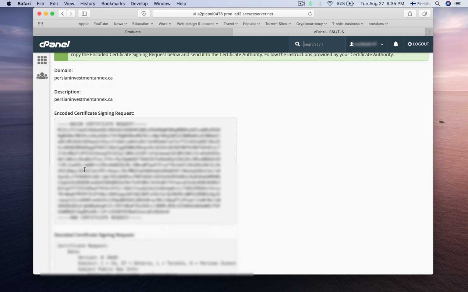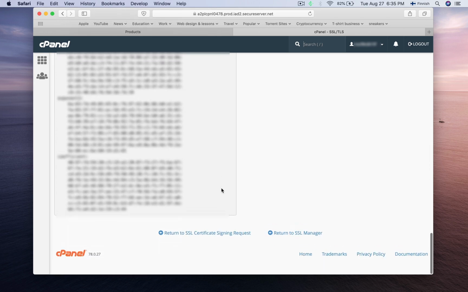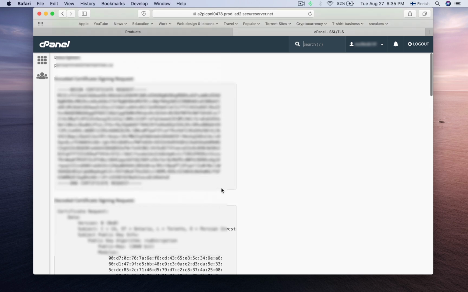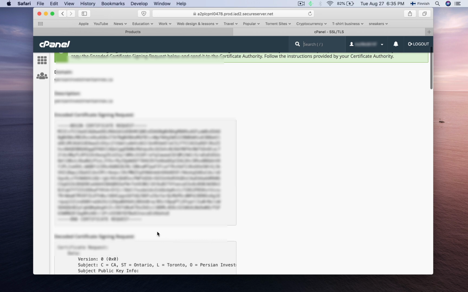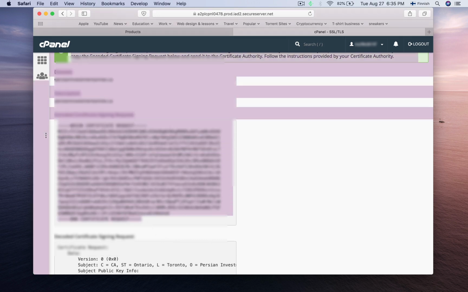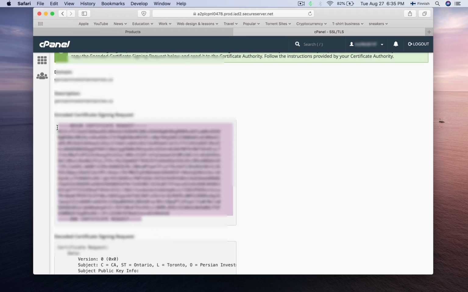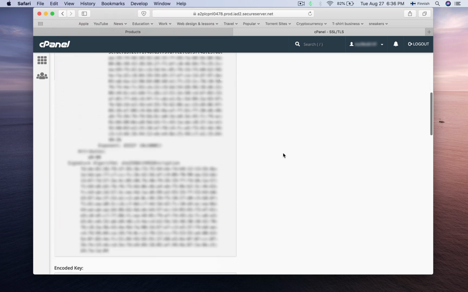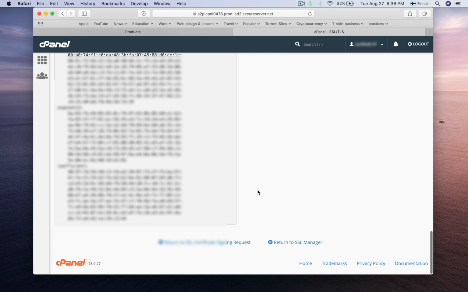Okay, the next step is to copy the first one right here, from the beginning to the end. Okay, just ignore the rest. You don't need it. Just make sure you pick from the bottom all the way to the last thing right here, and you copy, Command C or Control C on PC. Go all the way down, and you hit return to the SSL manager.